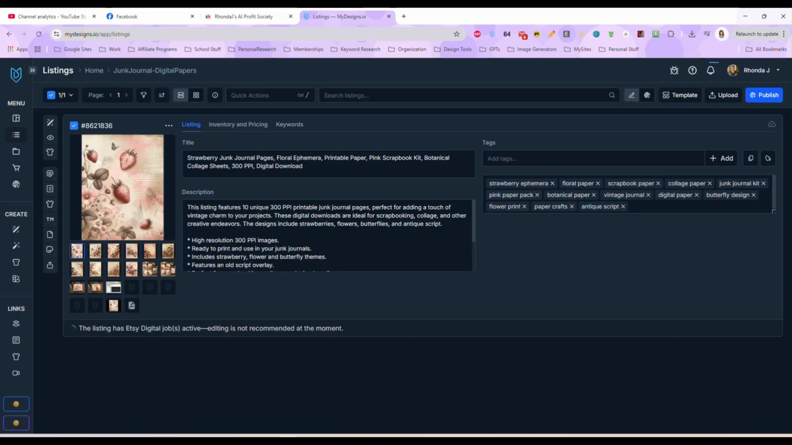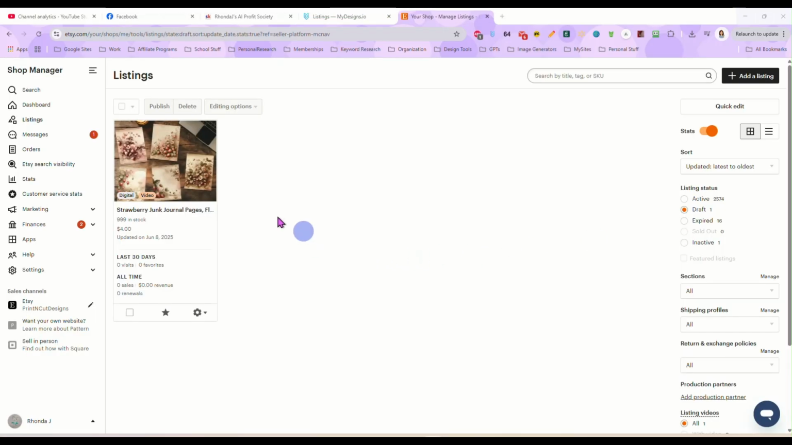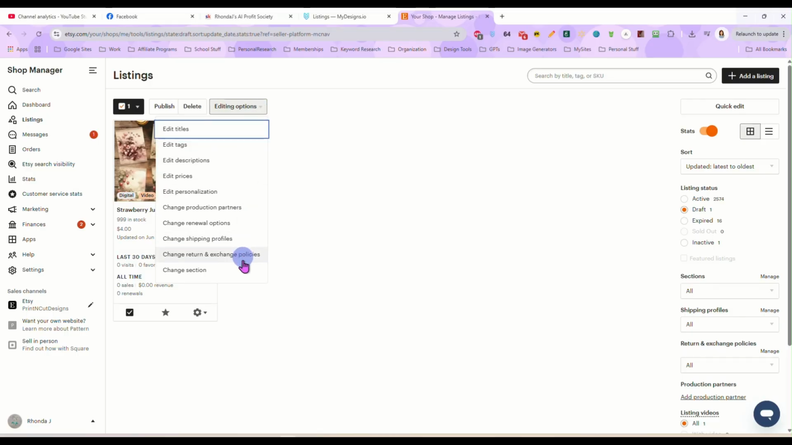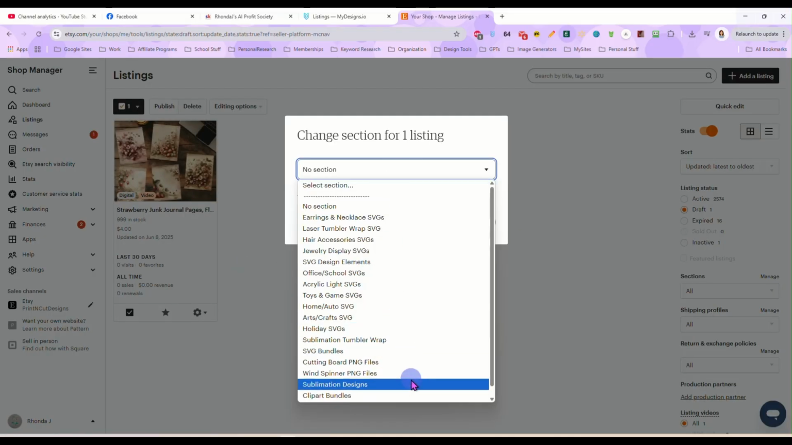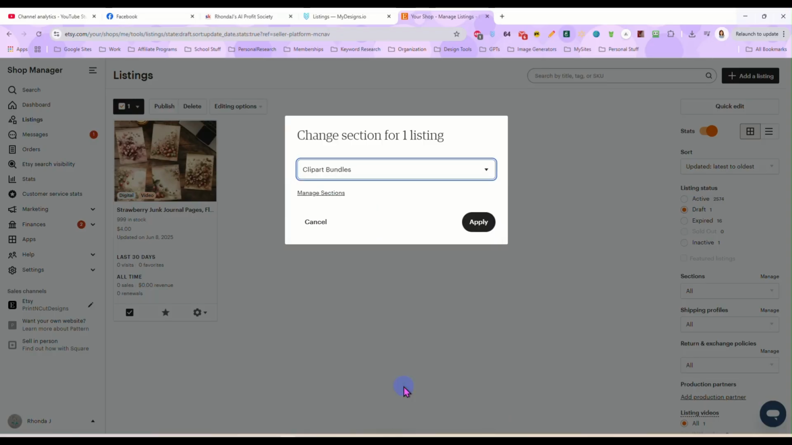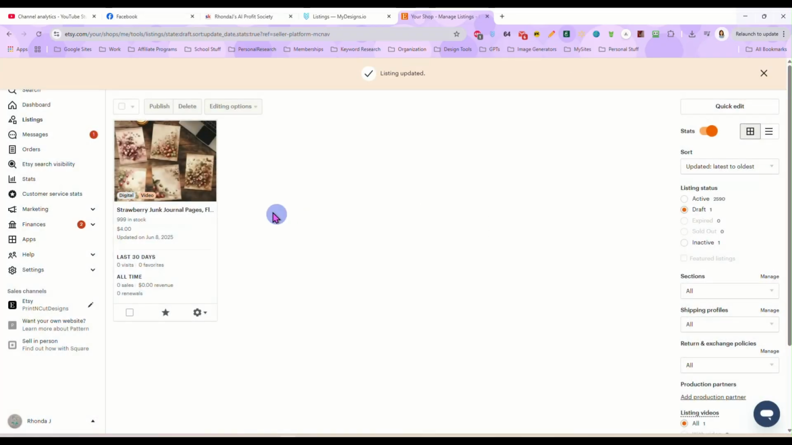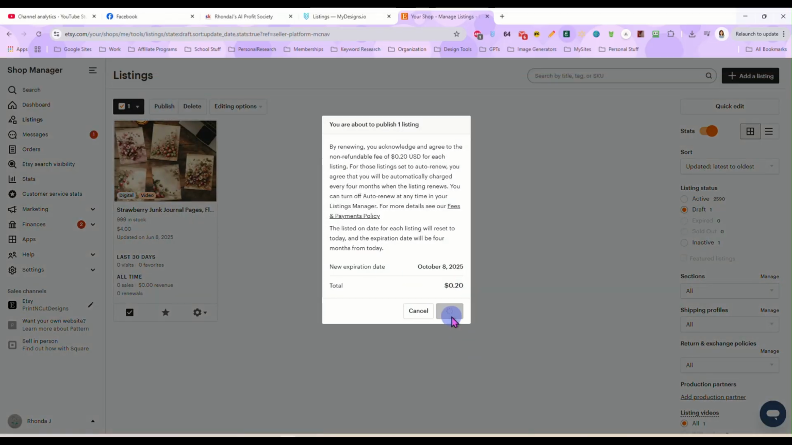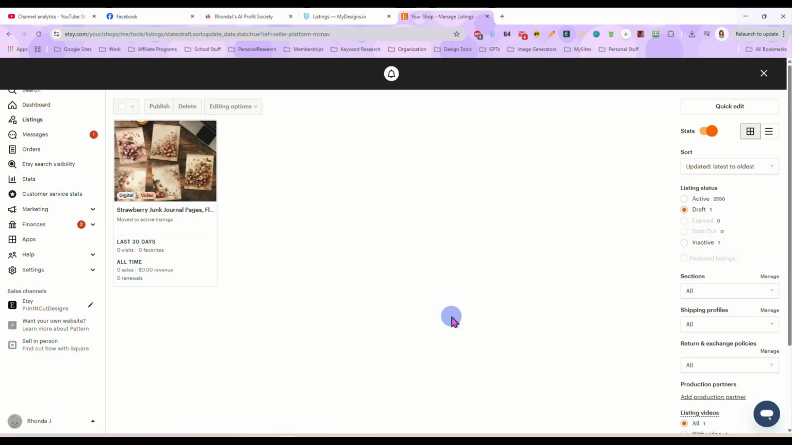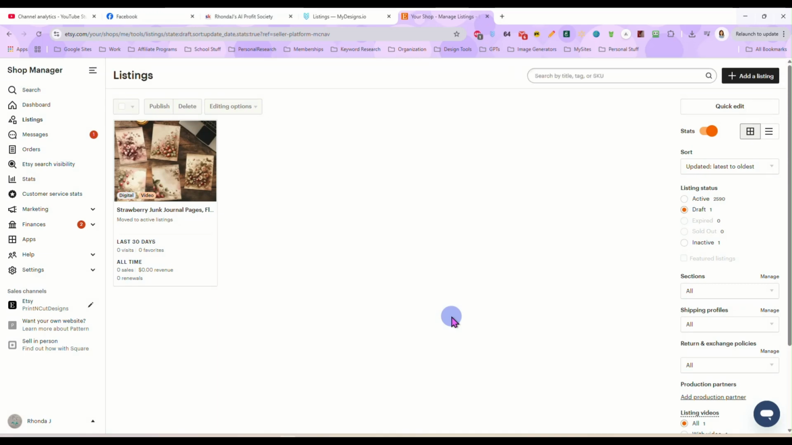So let me get into my draft folder and, okay, so here we are in Etsy, and here is our strawberry junk journal pages in our draft. So I'm going to select that. I'm going to click editing options, change section, and I'm going to put these in my clip art bundle section because I don't really have a junk journal section right now. And then I'll hit apply. Then I will select that again and click publish. Okay. And you can keep them in your draft folder and just publish them occasionally. It doesn't matter. It's up to you.